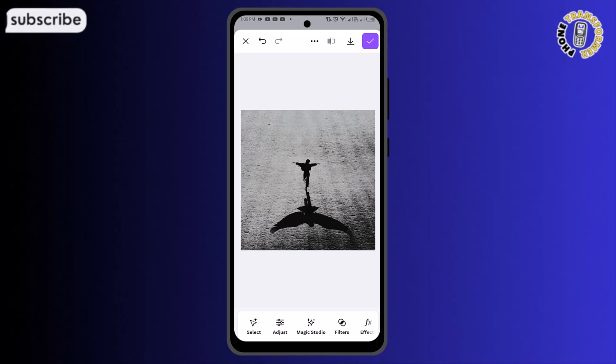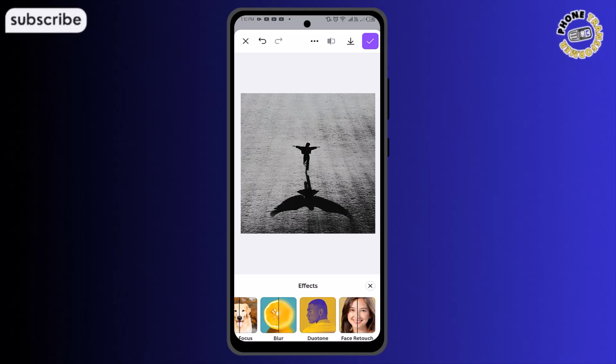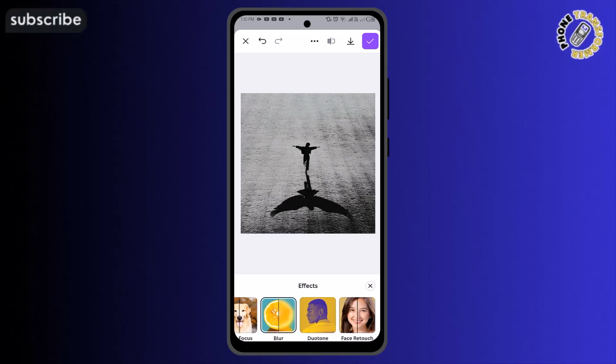Step 6 is to apply effects such as filters and shadows to give your photo a unique style and some artistic flair. These options are found in the Effects tab and are great for adding consistency and professional depth to your visual content.